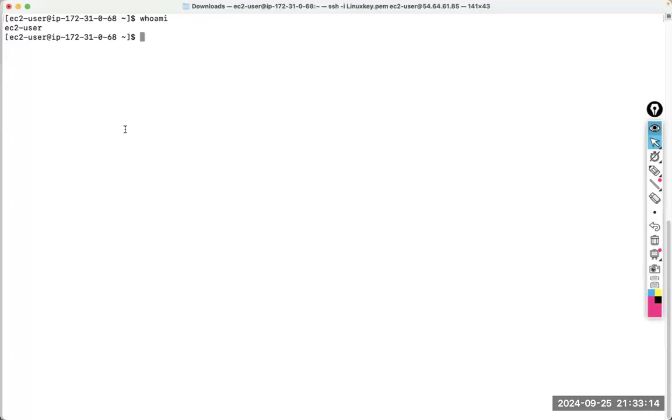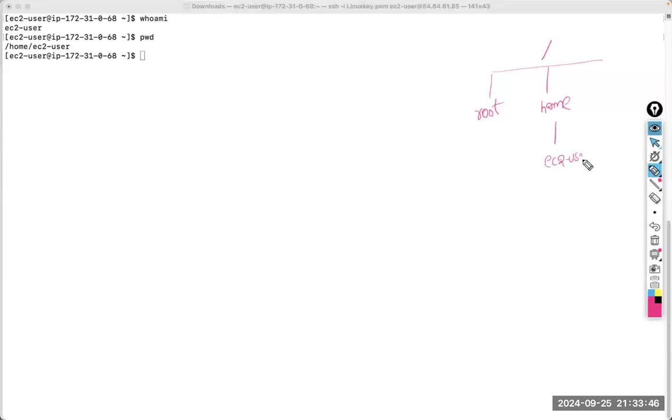Next, the pwd command. This command will tell you where you are right now, meaning in which path I am right now. Right now I am in the EC2 user directory, which is under the home directory, which is under the top level root directory. If you remember the file system hierarchy, this is the top level root. Under top level root, we have the root directory, we have the home directory. Inside that, the EC2 user directory.